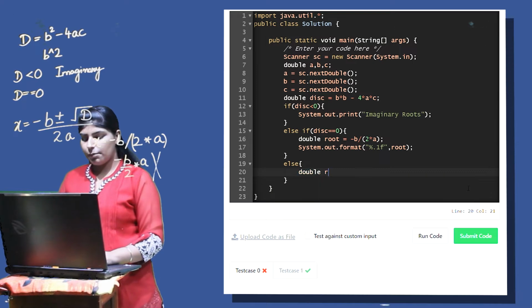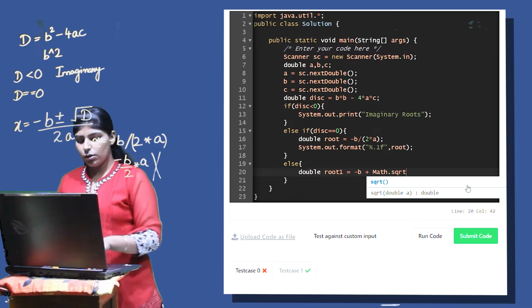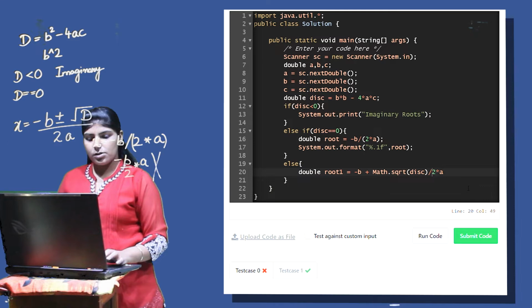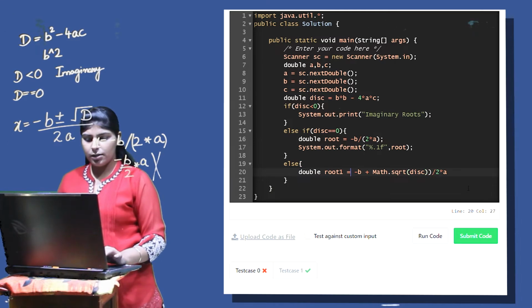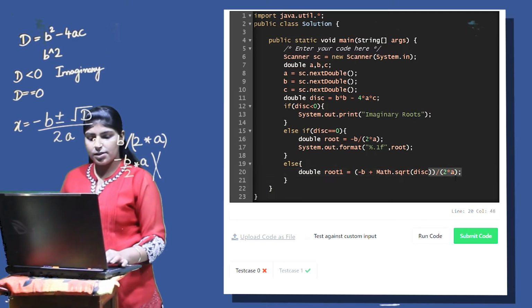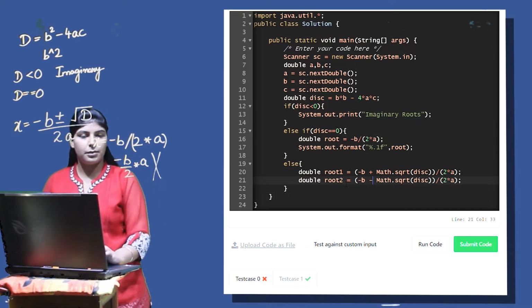So I'll make a variable root 1, and this will be equal to minus b plus square root. For square root, we will use Math.sqrt of discriminant divided by 2 into a. So I'll put the numerator in one bracket and the denominator in other bracket. Next I have root 2, which is similar to this, only the plus sign will be replaced by a minus sign. So I will write double root 2 equals minus b minus square root of discriminant divided by 2a.